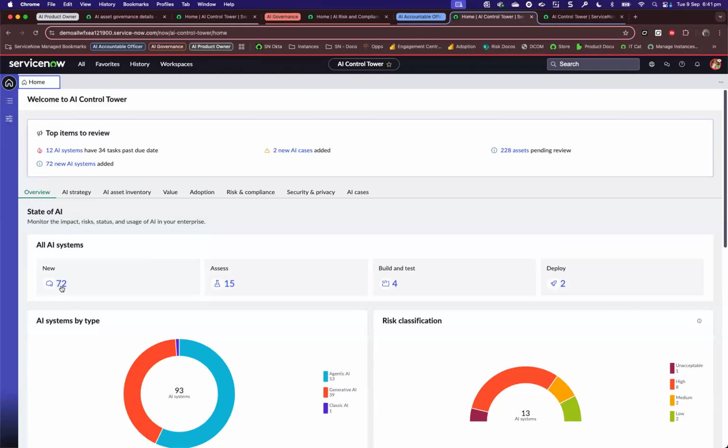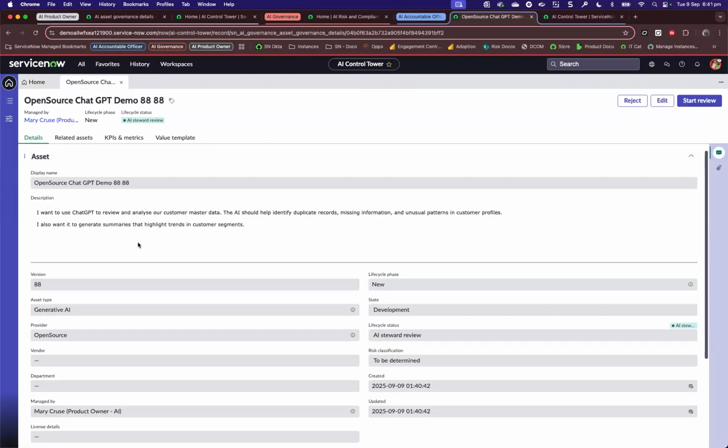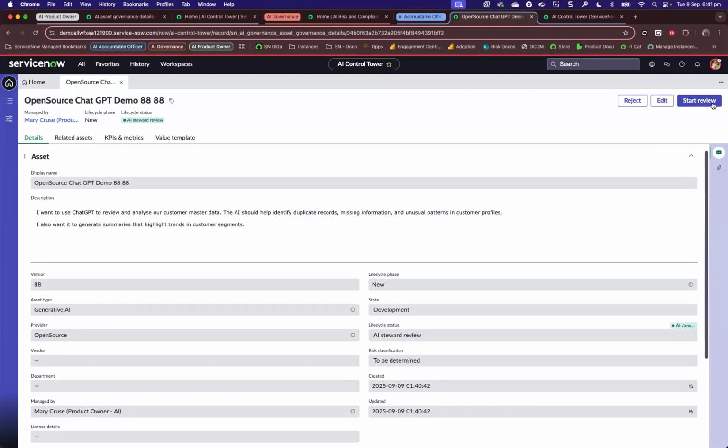So Aline's going to look at all the AI systems that exist, and that's the one that's just been triggered off, the ChatGPT 88, and that's managed by Mary, and that's the one that we just created. Aline will review this, we'll look at the description behind it, identify exactly what any documentation that would exist.